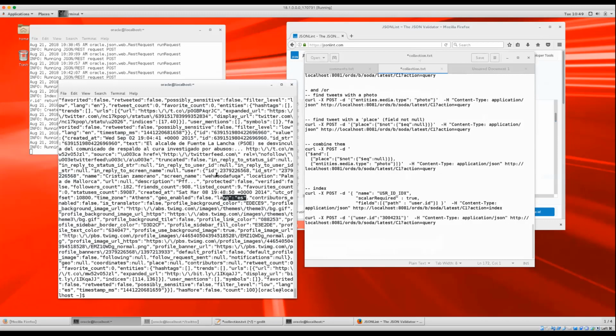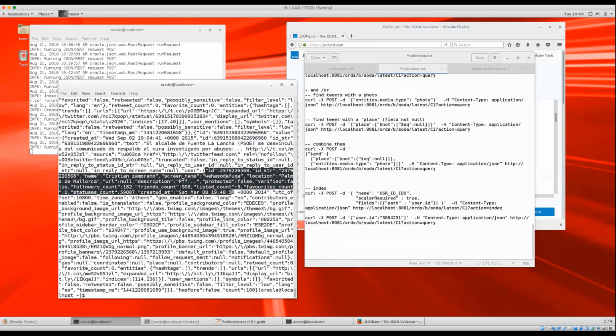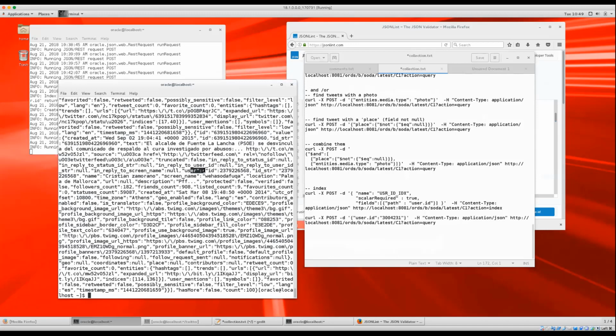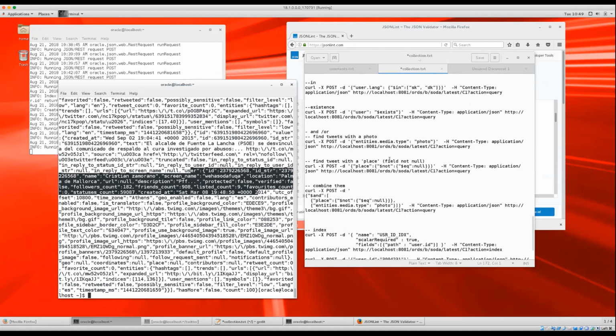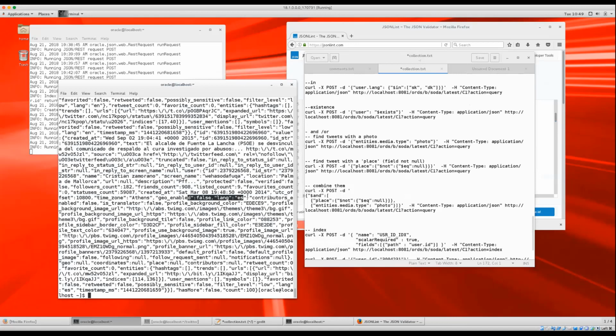But this is user. There's a second lang ES close to the bottom. So we were looking for, let's scroll back to this query here. We were looking for user lang in Swedish and Danish. Yeah, this looks odd. I would have to look into this.